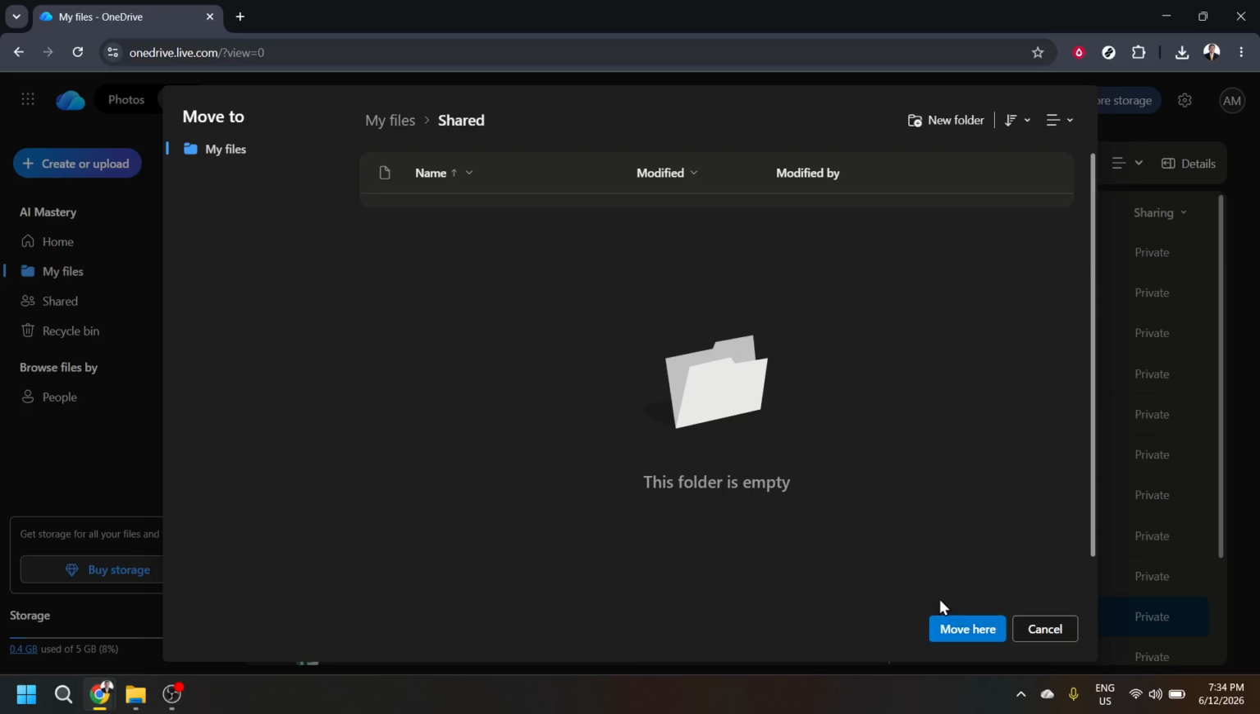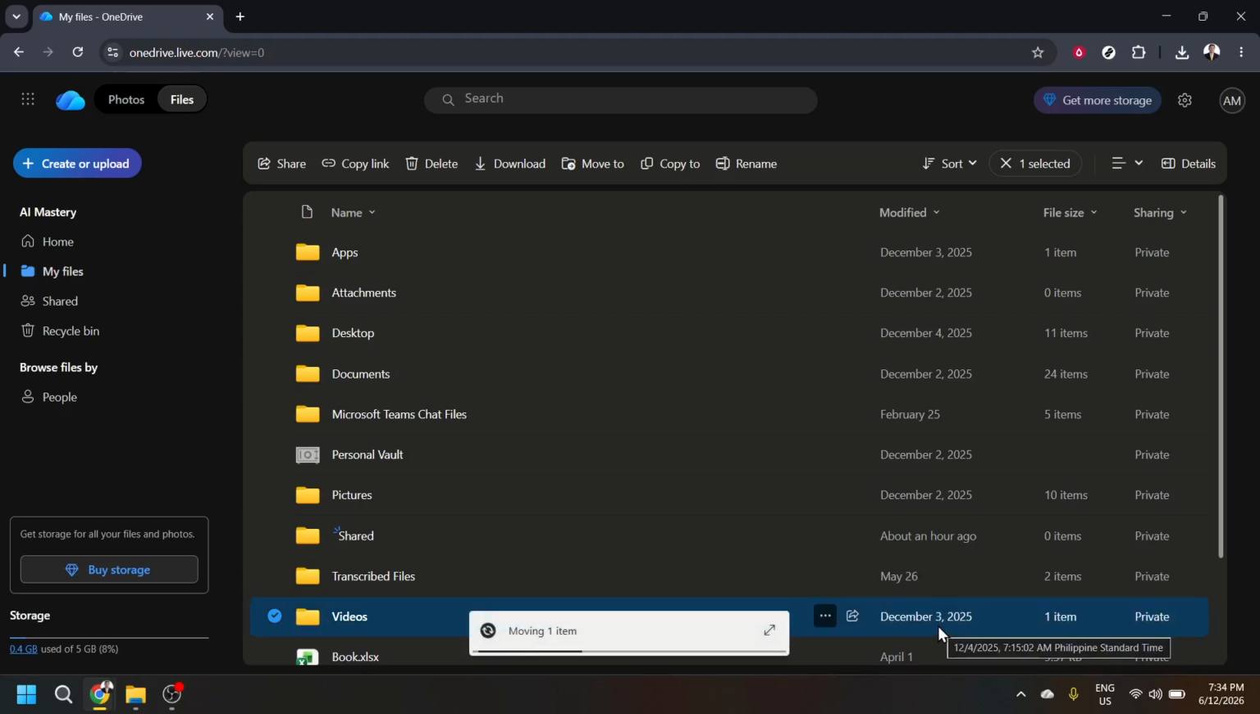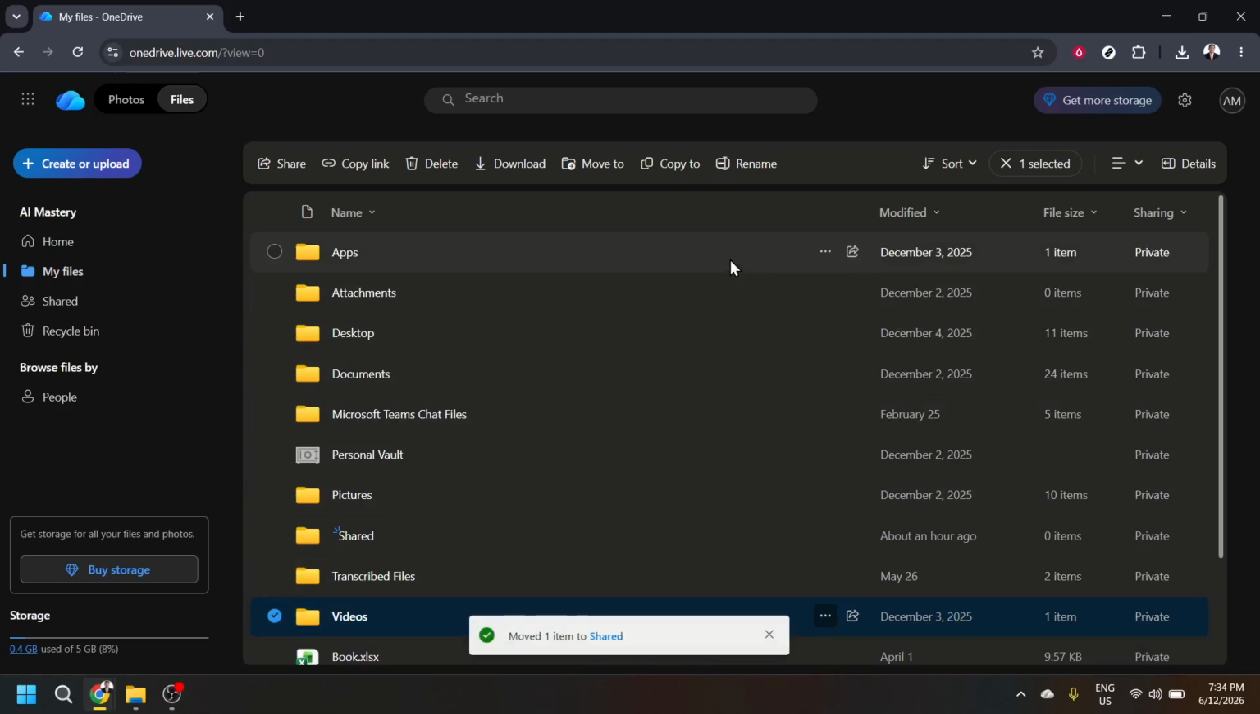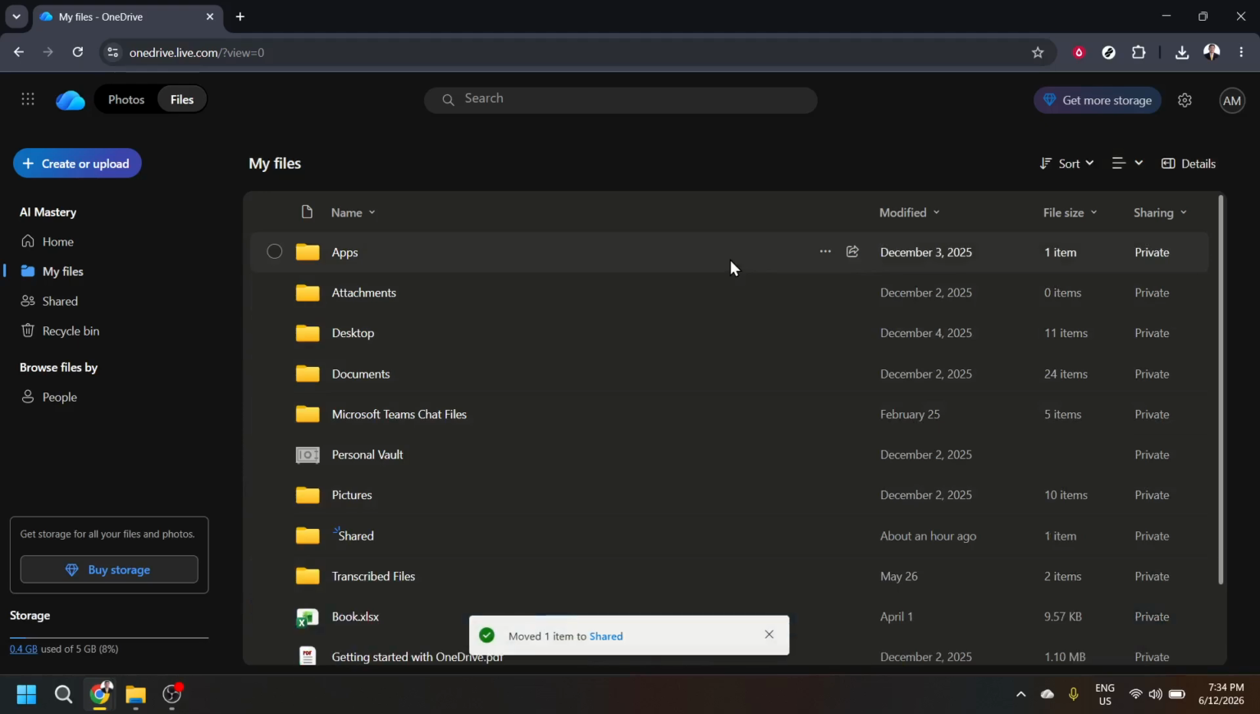Now that you've selected your destination folder, look at the bottom of that panel. You'll see a blue button that says Move Here. Click it. And that's it. OneDrive will start the process. Depending on how big the folder is, this might take a moment to process. You might see a little spinning icon for a few seconds. Just let it do its thing. You don't need to refresh the page or do anything else.